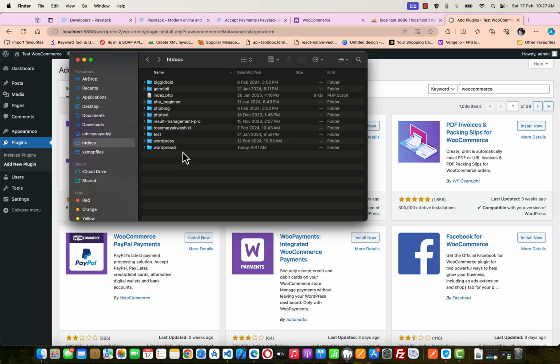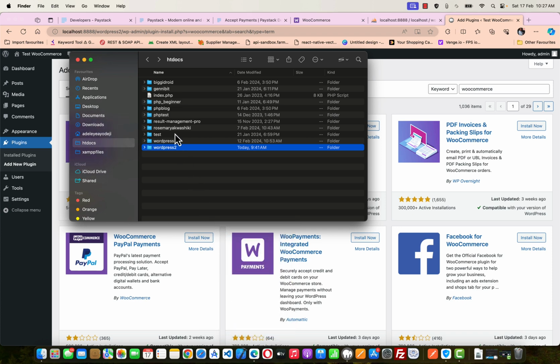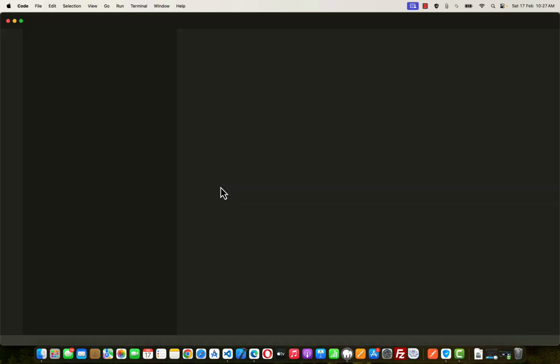Since I don't need that tab anymore, this folder, you need to drag it to your VS Code. So let me close my VS Code, then drag this folder into it. I'm going to drag this folder into VS Code. You can also do the same thing on your system, drag the folder to VS Code.